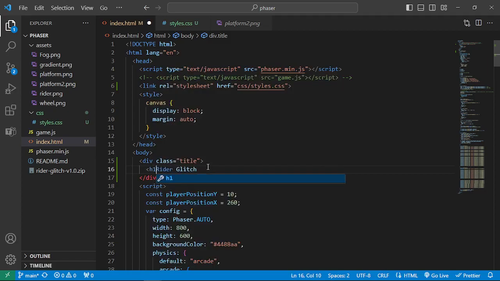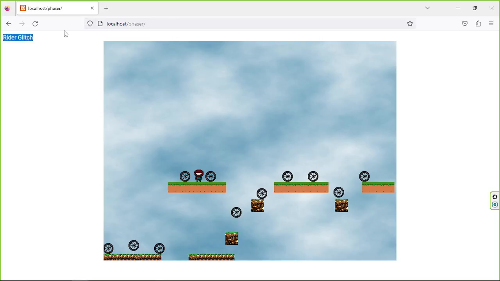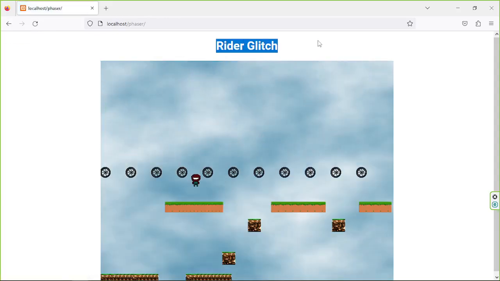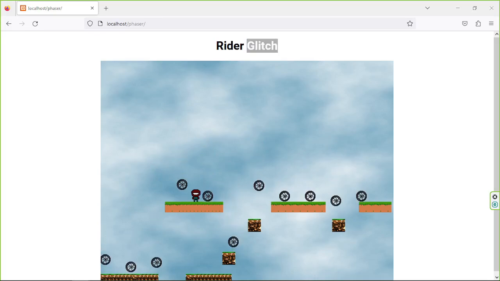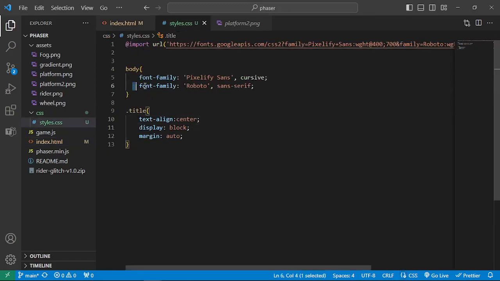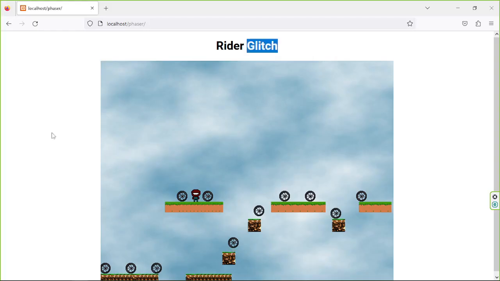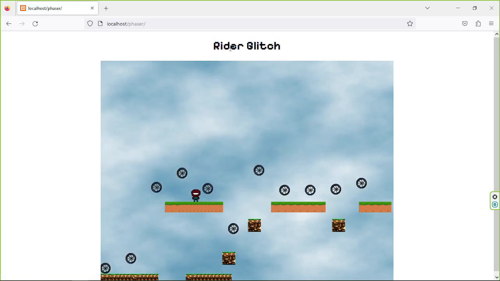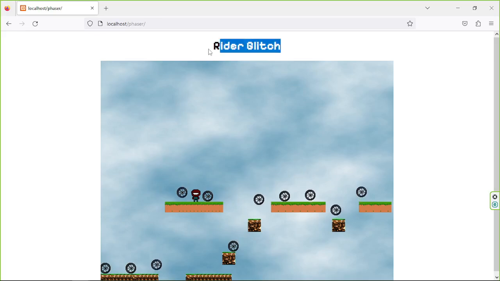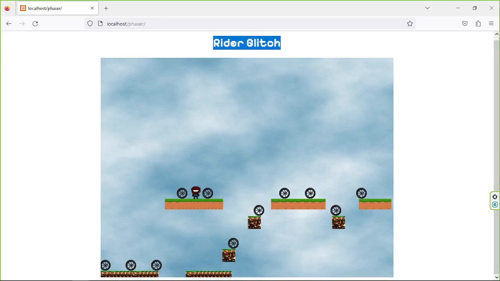Usually with search engines, if you're going to be working with web development, you always need to have some sort of a heading in your document. And now we have that Rider Glitch, and it's rendering the Google font Roboto. If we want to try to test out the other font, let's try to switch this in order. Let's go and implement that. And now we have that Rider Glitch pixel type of text that is getting displayed on our browser, right?